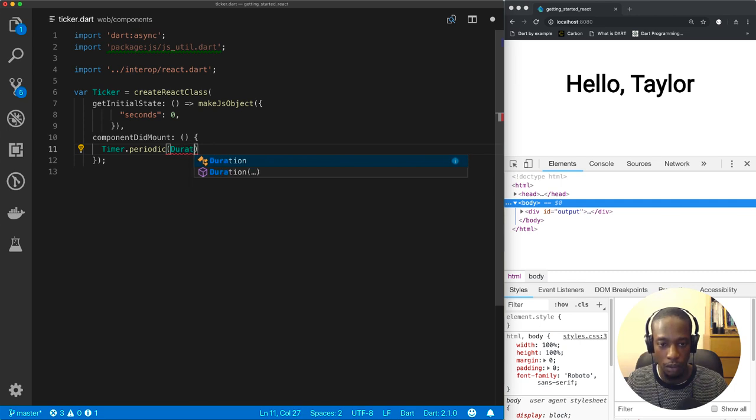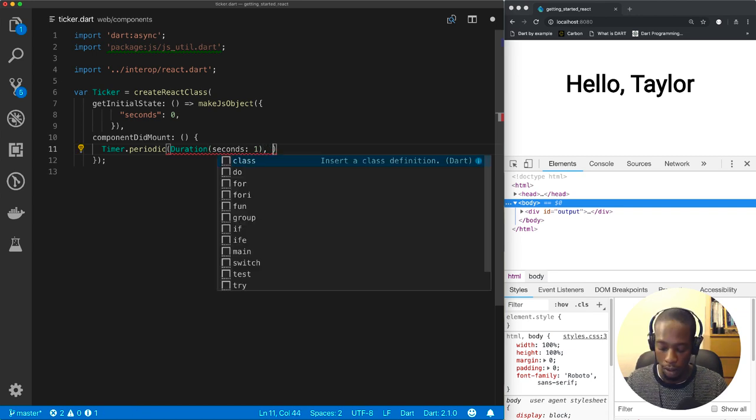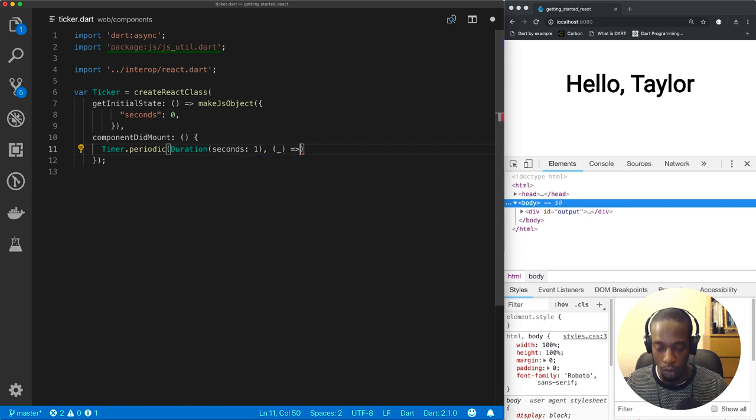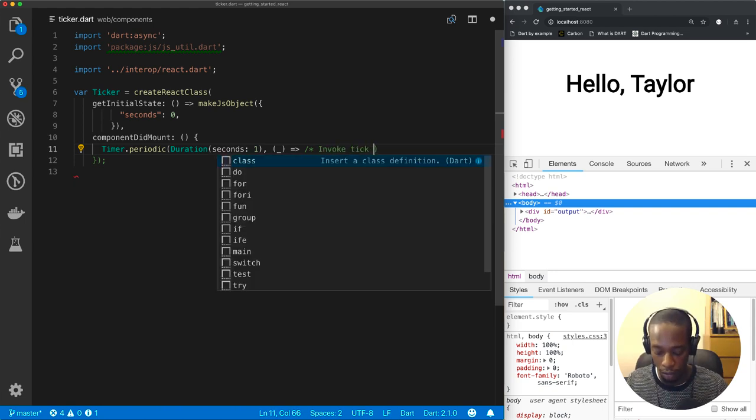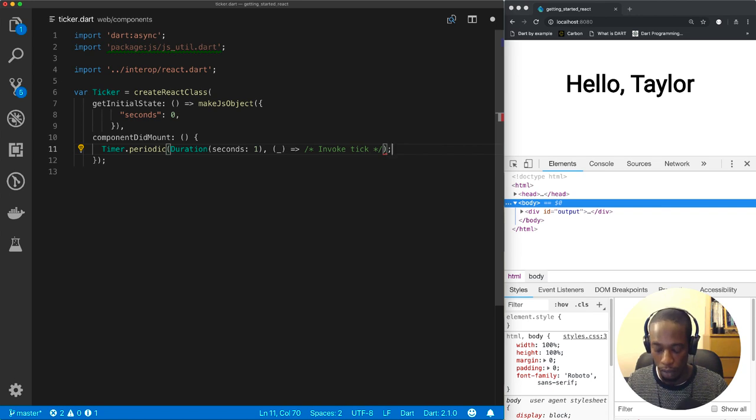Now we'll give it a duration of 1 second. Then after that 1 second, essentially we want to invoke a tick function on here. Currently we don't have our tick function yet, which at this point would be good to define.